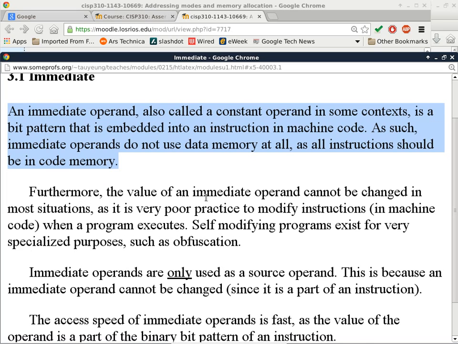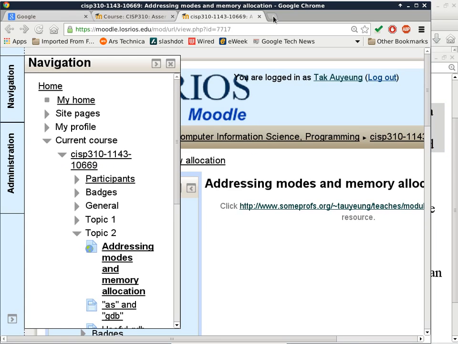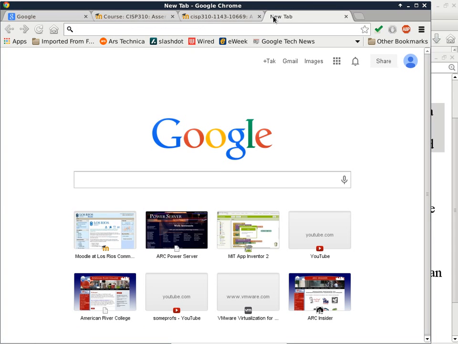Furthermore, the value of an immediate operand cannot be changed in most situations, as it is very poor practice to modify instructions, like the Johnny program that I gave you, a mystery program, when a program executes. Self-modifying programs exist only for very specialized purposes, such as obfuscation. Okay, so if you want to look up how self-modifying code is used, you can look this up.